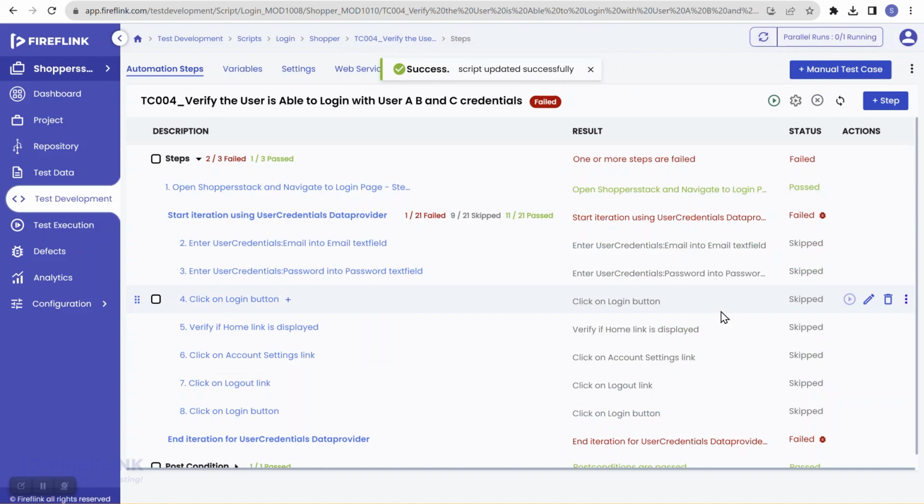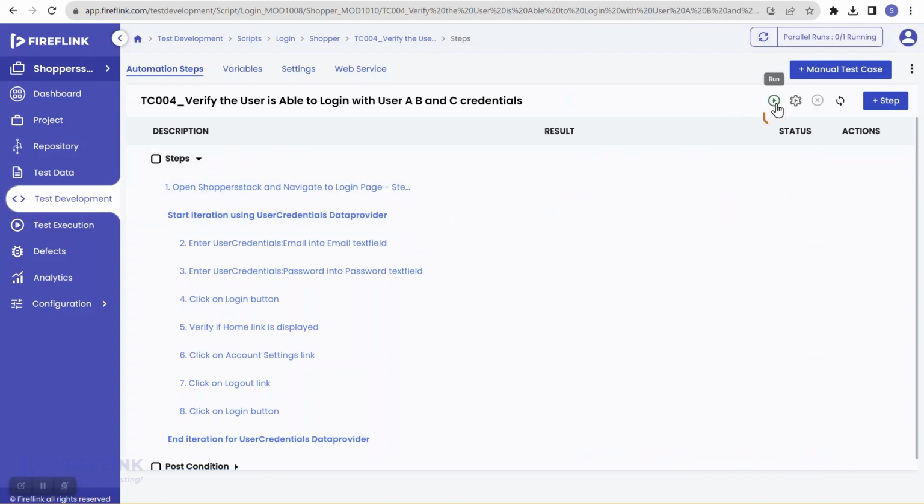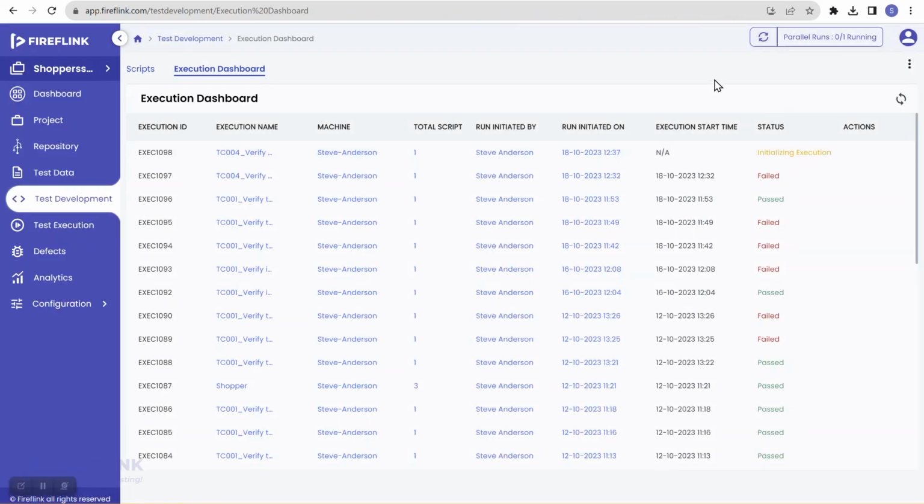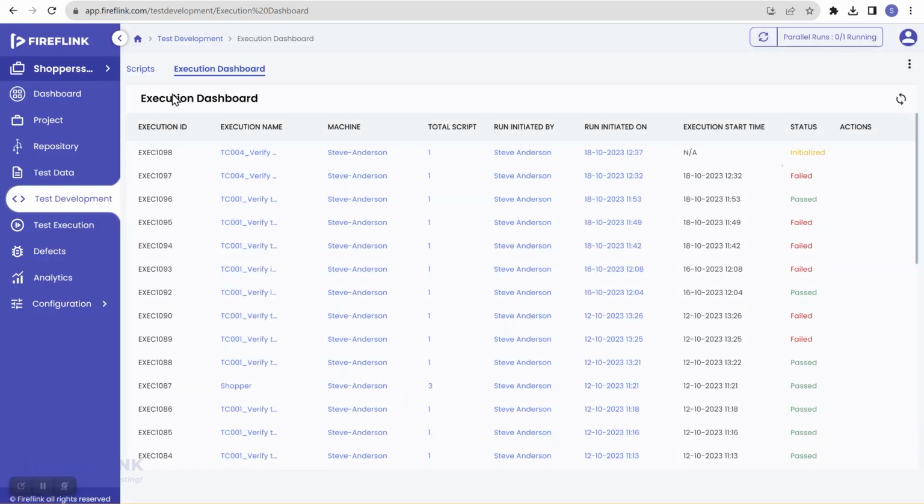So here what I will do, let me run this particular script once again. So I'll just go to run. So it is saying initializing execution. Let me sync the status. So it is initialized. So once it is initialized, it will be awaiting for the client status and then it will start the running. So it is initialized as of now. We have to wait for the execution to be triggered.